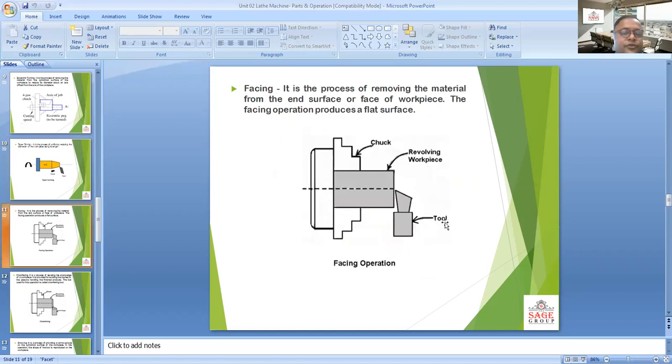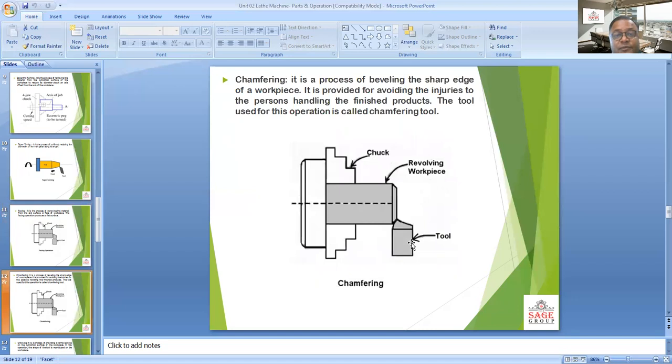Facing: the machining operation which is performed on the front of the job or the front of the workpiece is called the facing operation, which removes material from the end surface or the face of the workpiece. The chuck is holding the workpiece, and material is removed as chips by the tool which is fed against the workpiece.